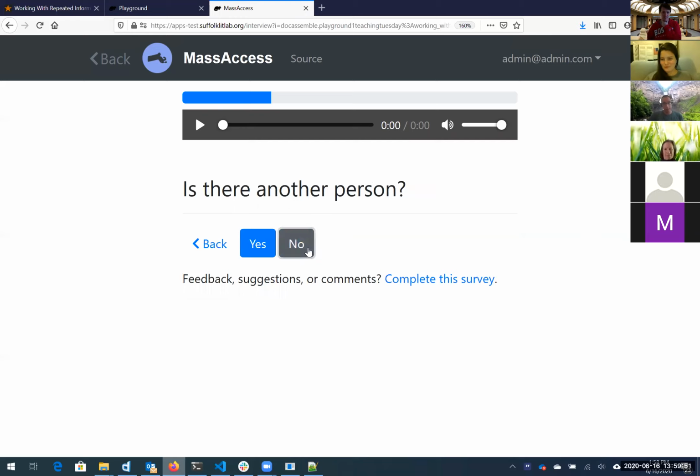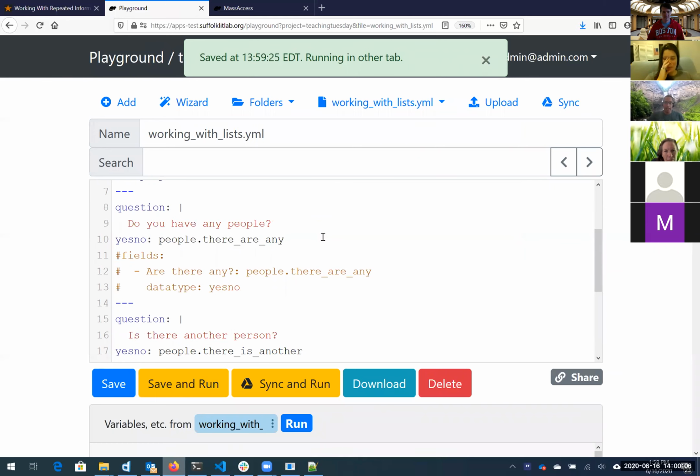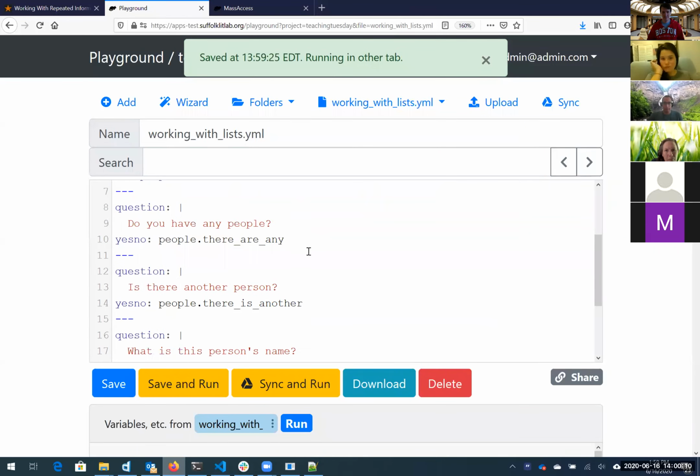I can keep going as long as I like until finally I say no, and then it can show me the full list of items. So those are the magic variables that let you work with items in a list. We need to have these questions answered to be able to work with them. There are some different ways to work with lists. This is the built-in, most common way.